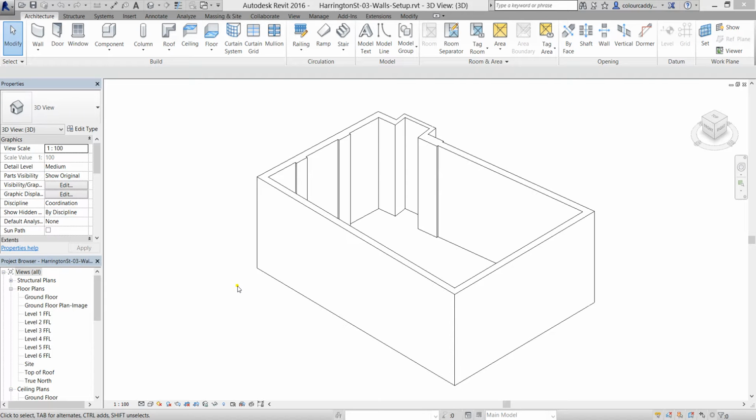Hey, hello everyone. You can see here I've got the Harrington Street file with the walls set up for the ground floor outline complete, and I'm going to continue on from there and begin setting out that building in context by putting in some of the surroundings, or essentially this site.